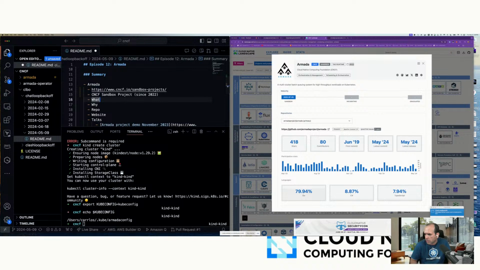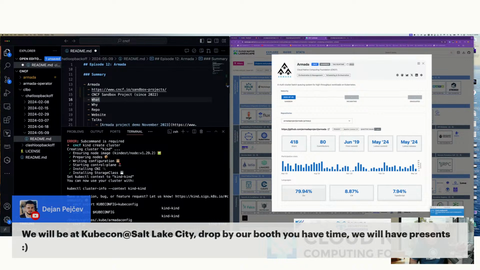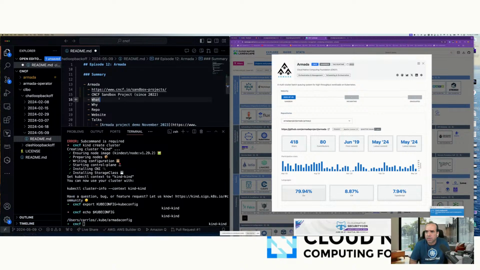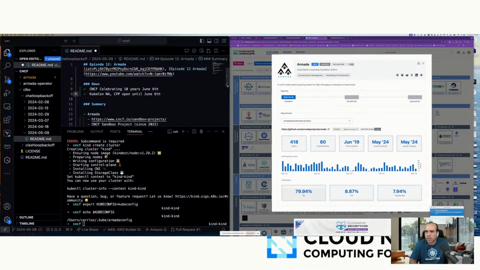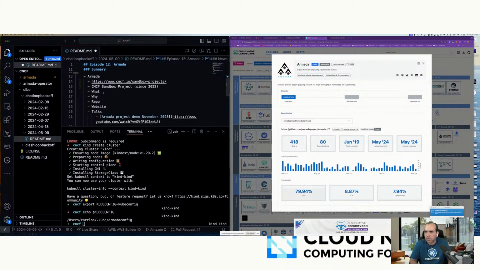I think we have some messages here. So we have in the chat, Dijan. I think he's a committer, a maintainer. And he said that they have a booth, and if people want to learn more about Armada, they can go to KubeCon. It's in Salt Lake City, and that's in November. So if people didn't know, NA is happening in November 2024 in Salt Lake City.